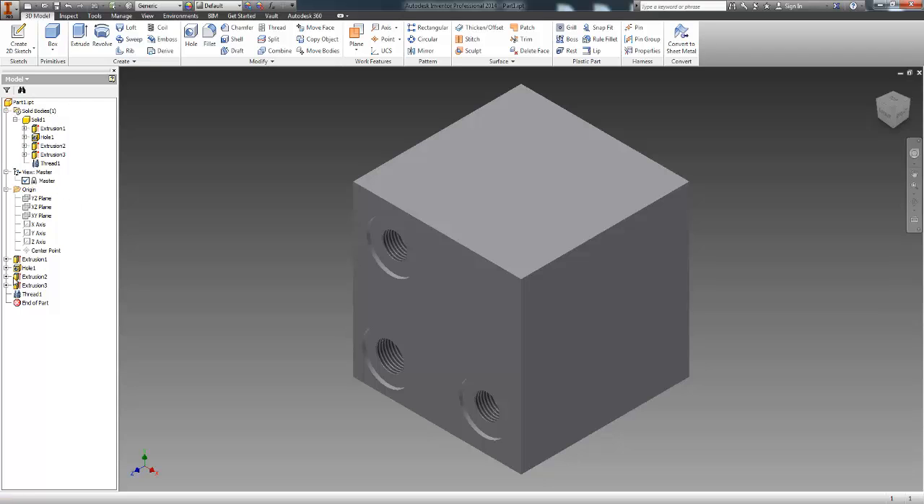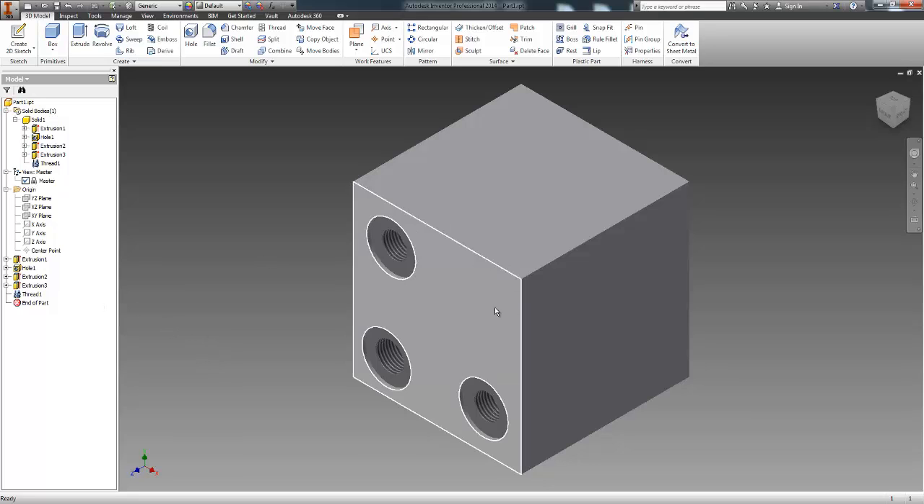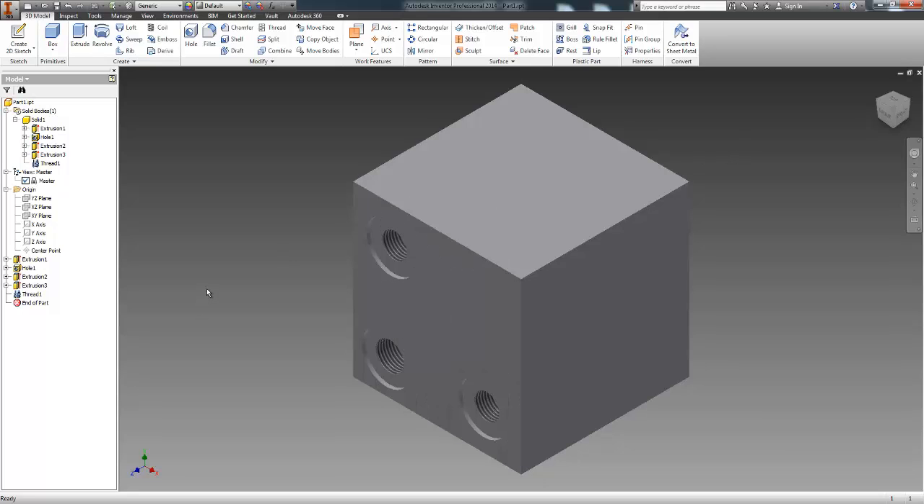Underneath your origin, you have all your different features. So here I have an extrusion, a hole, 2 more extrusions, and a thread, which is not particularly the way that we would really like to do this, but I did this as an example for something else. It was actually how not to do something. It was the first thing I saw that was open.